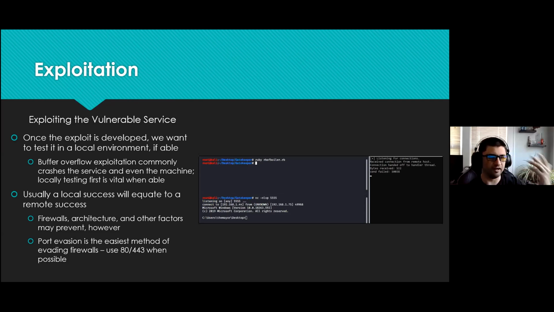So once it's developed, we want to test it locally first. A successful test locally does not mean you're going to get a successful test remotely, especially if your protections, your ASLR protections, for instance, are not consistent. And that's where finding that vulnerable program or DLL is going to be really important that we showed you a little bit ago. So we're going to fire that off using Ruby.